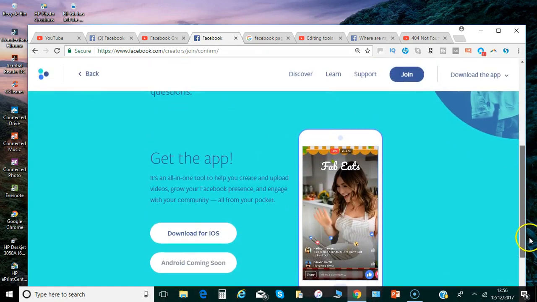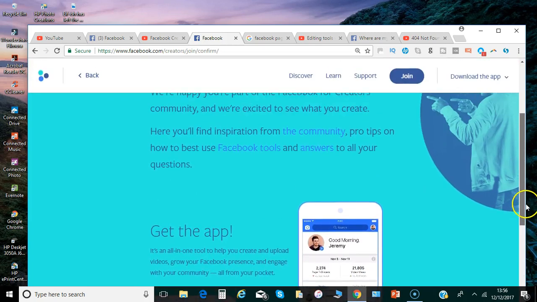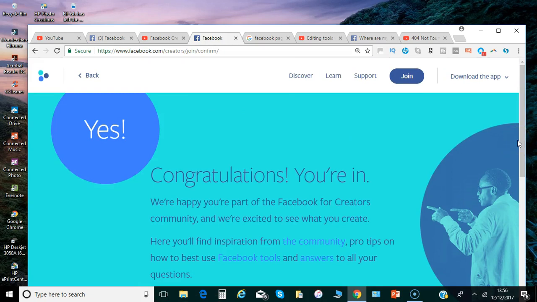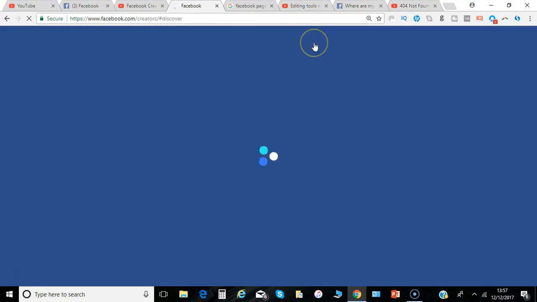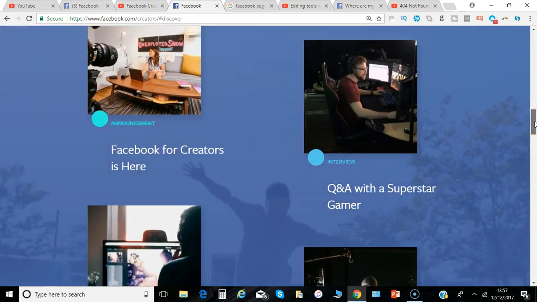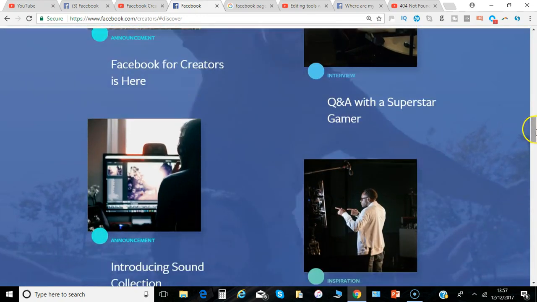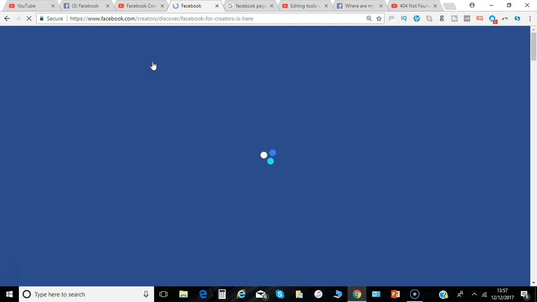So yeah, it's a good idea to get the app for iOS. Currently only, it's not available for Android. It's worth having a look around at some of the options. So we've got Discover. We can discover the content from other creators out there already. Let's just click on the announcement there, get some more details.